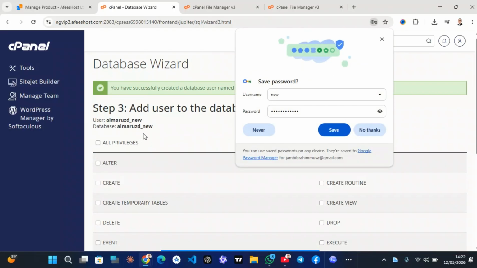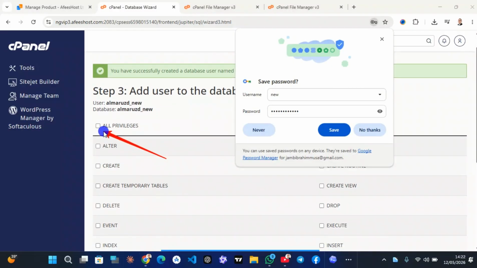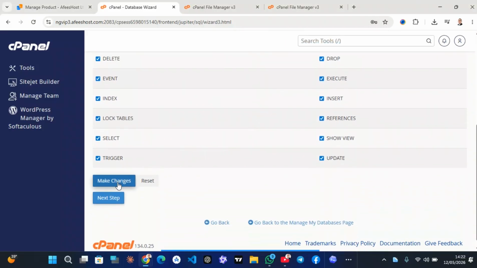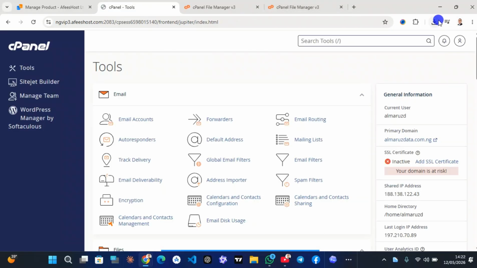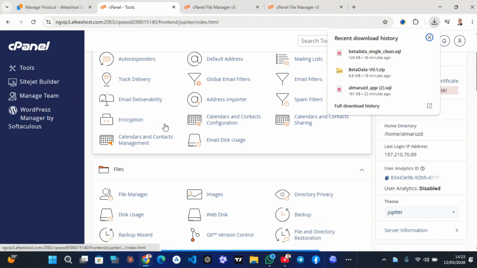These are the privileges that you must provide for this database to be able to alter some files. So this is the privileges. Click on all privileges and click on make changes. So now you have given access to this database. If you didn't forget, I have already downloaded the database that I want to upload.